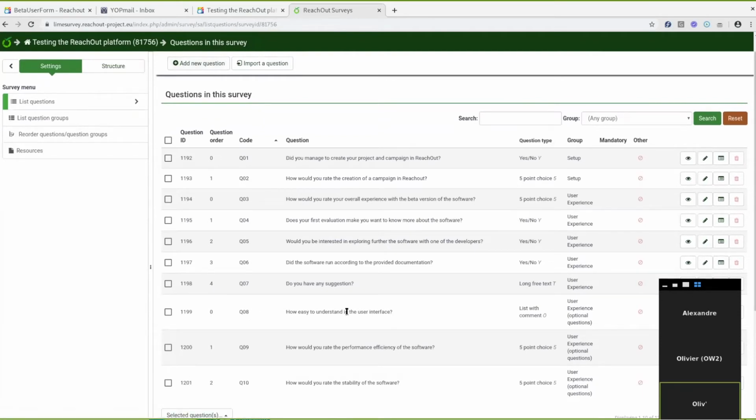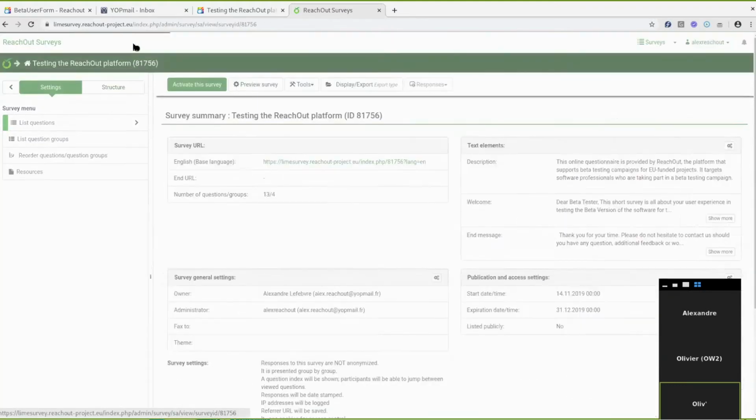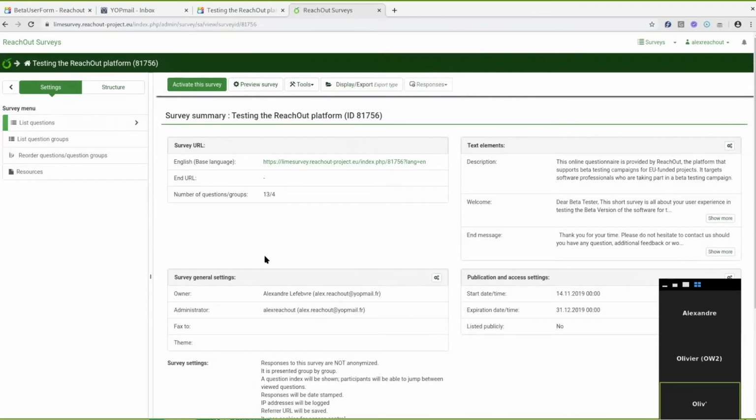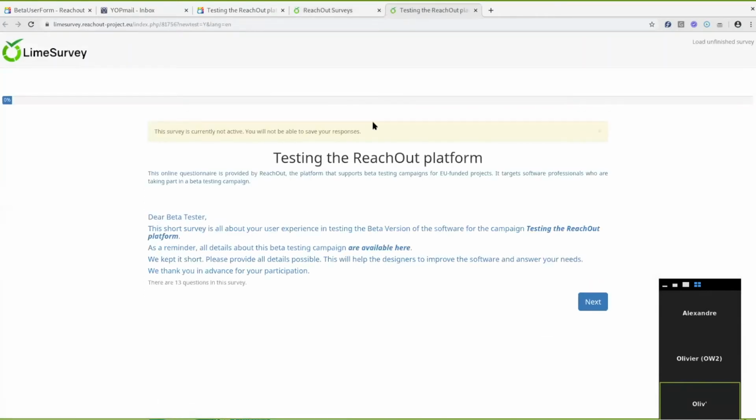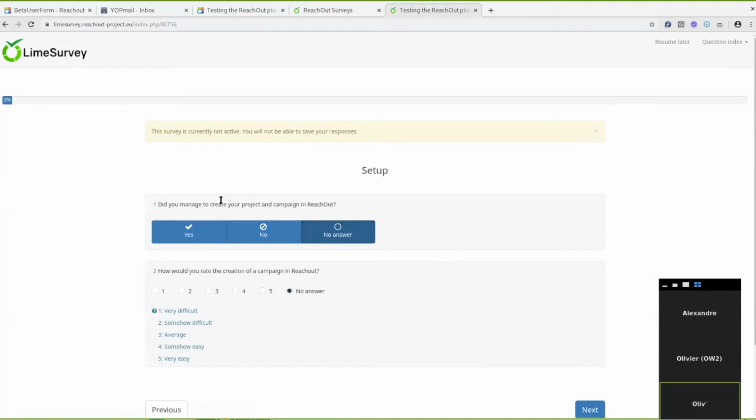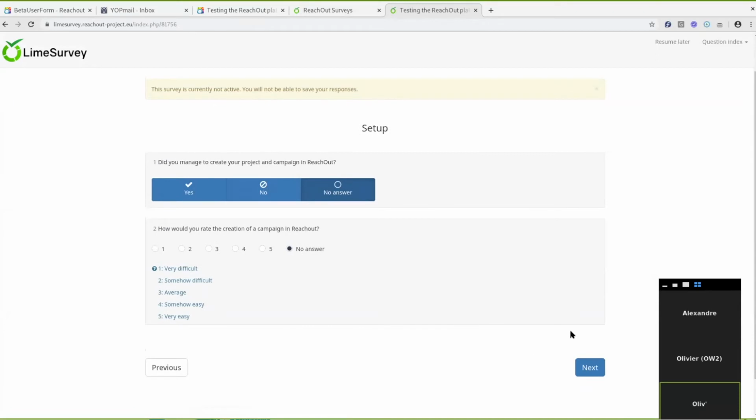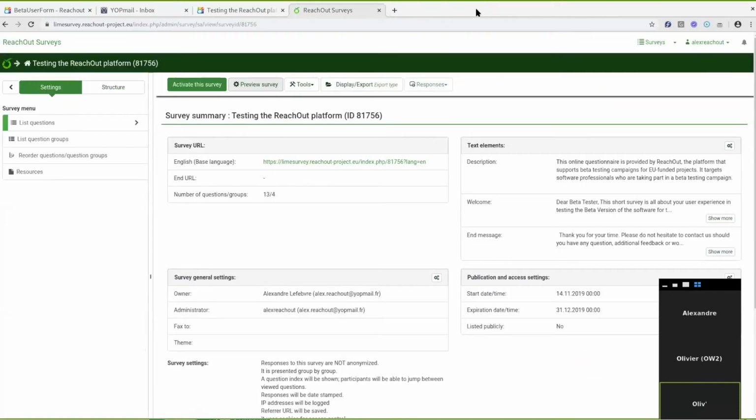So once you're done, and once you've customized all these questions, by going here to the main page of this survey that's been generated, you can preview the survey. So this will give you an idea of what the beta testers will see. So let's click on the preview button here, and this is what the beta testers will see when they test the software. So here we can see that question 1 has been customized, question 2 as well.